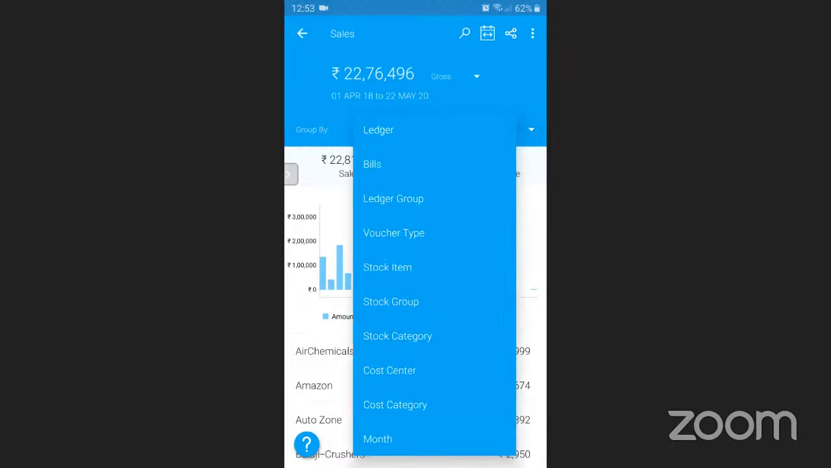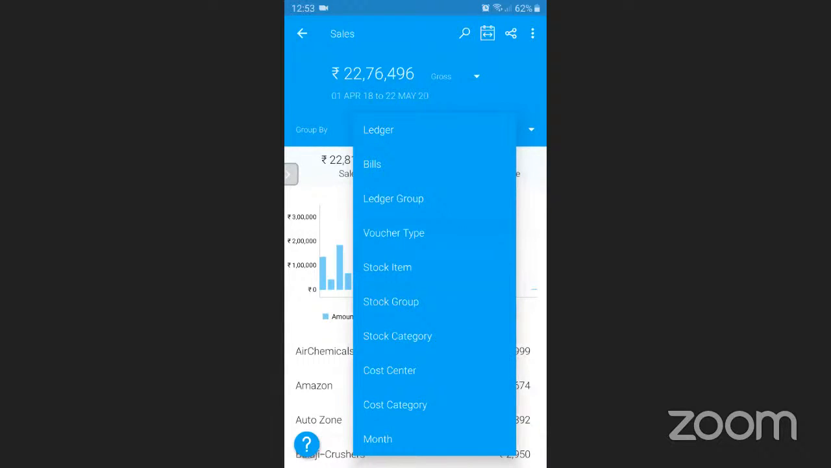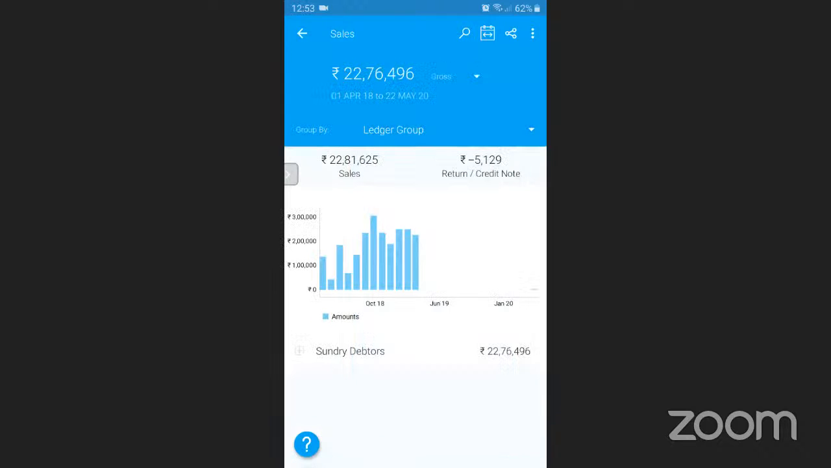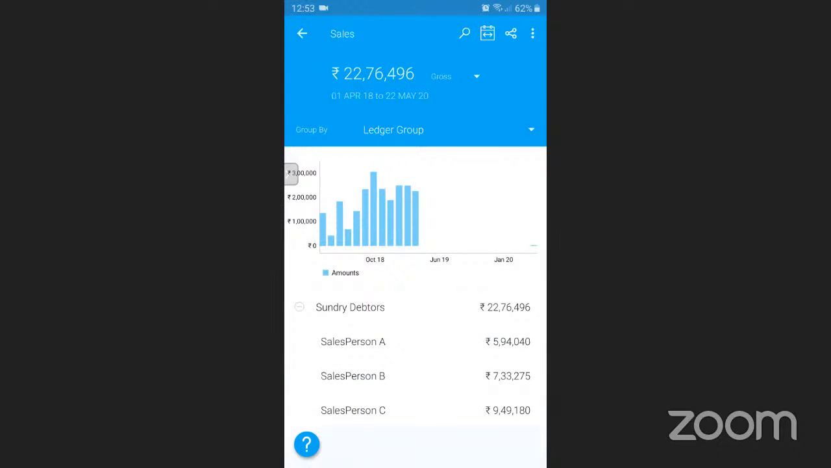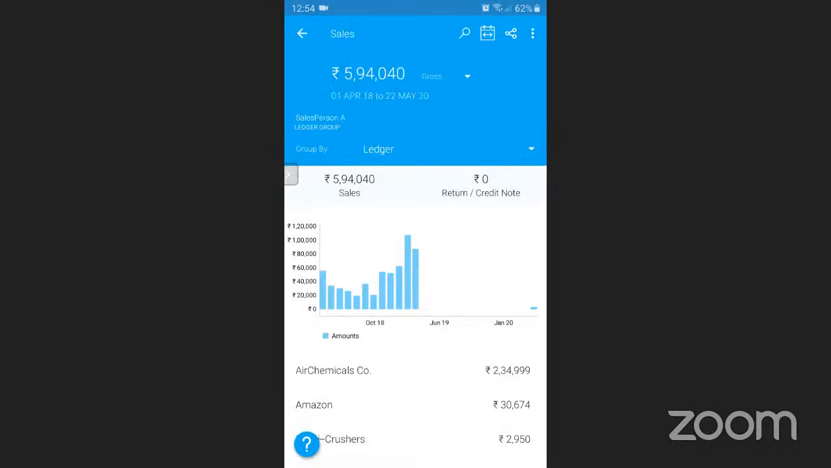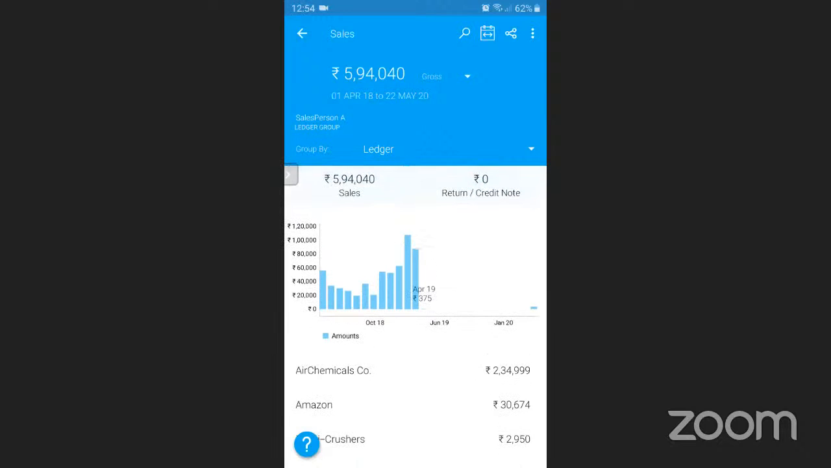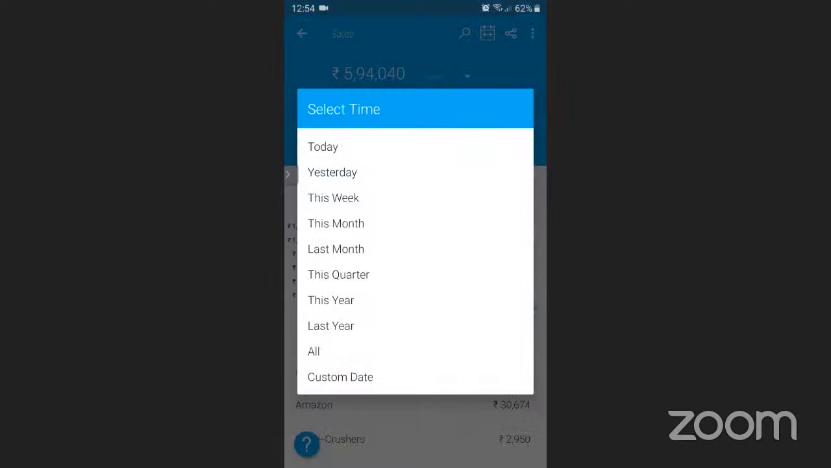If I look here, the total sales is shown, gross and net. And if I want to see it according to the ledger group, I can just select the ledger group. You can see the ledger groups are shown according to salesperson. Suppose I'm salesperson A. This will be the first screen that the salesperson sees, because this is only his data. He can see how much sales he has done in his time period. He can also change the time period from here.